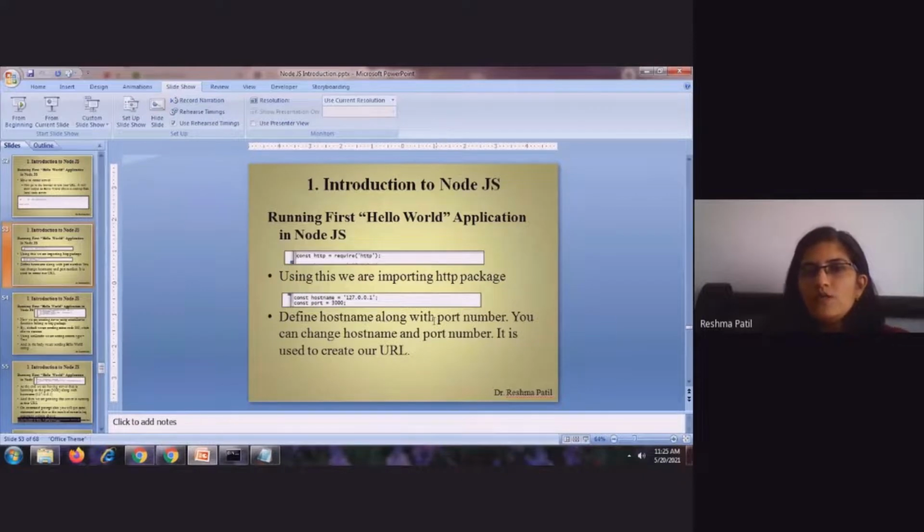Define host name along with port number. This is your host name, 127.0.0.1. This is your host name and this is port number. Using this port number we are getting access to that variable.